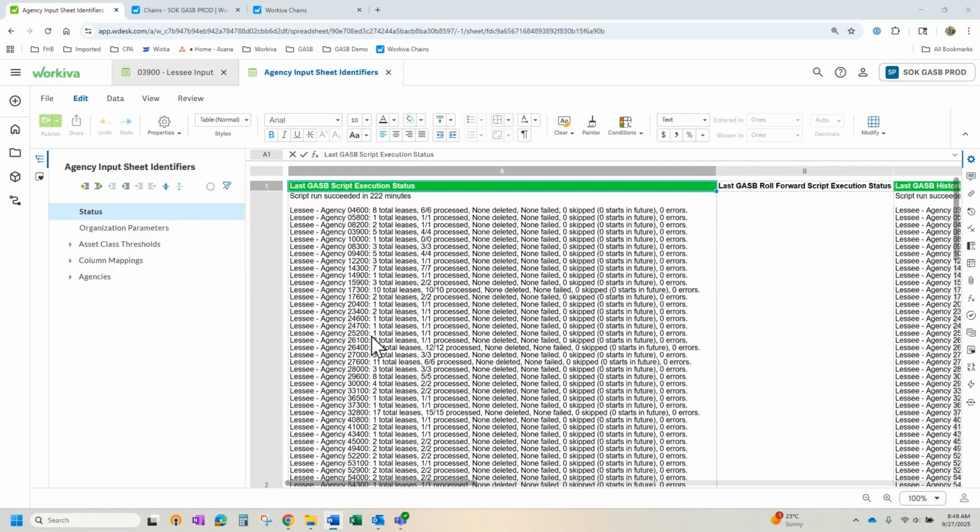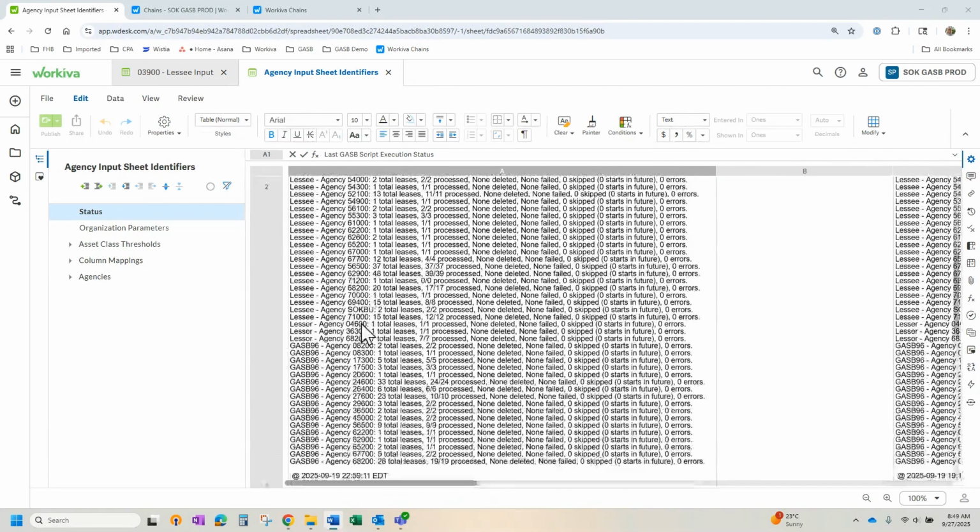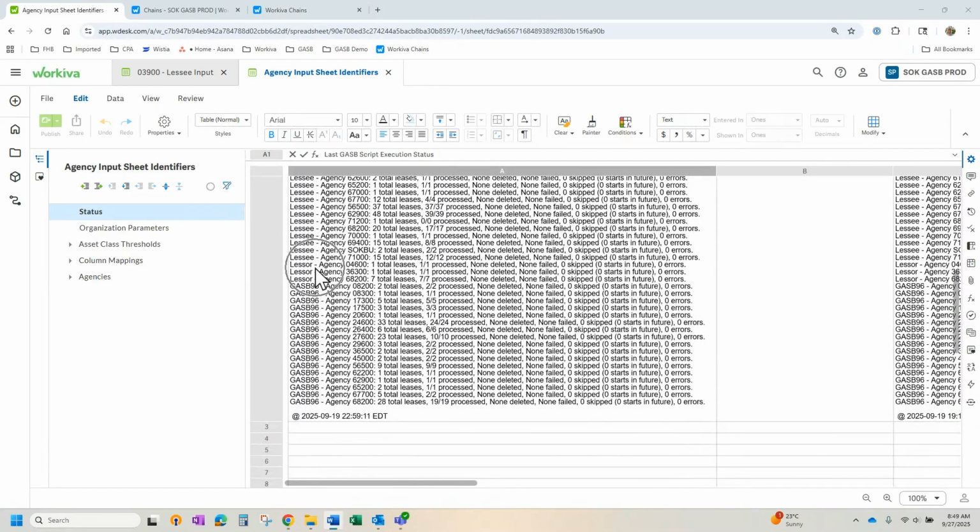So in this case, this was the first run after we moved you to production, which is why there is so much data and it took so long. So you can see it tells you 222 minutes. There is the different agencies, the number of leases, how many processed, none deleted, none failed, none skipped, none that start in the future, and no errors. And as you scroll down, you'll see that they changed for lessor and for GASB 96 as well.